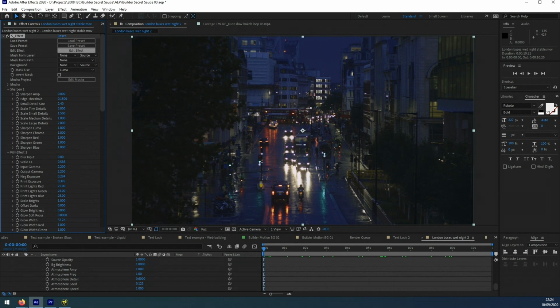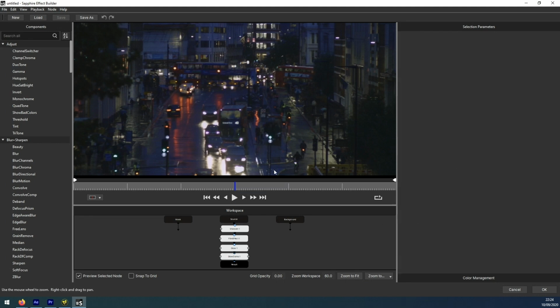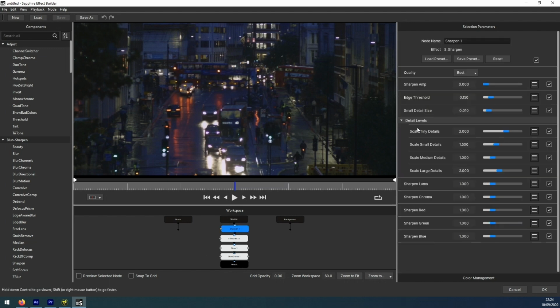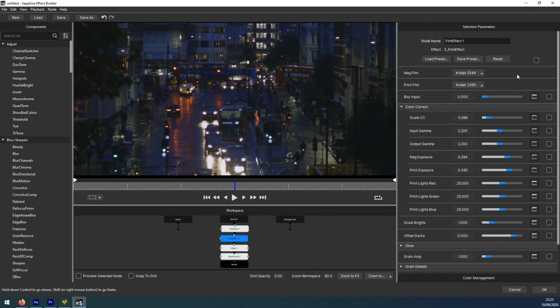So I'm going to come into my edit effect. I'm going to choose my sharpen. I'm going to turn off preview selected node, so we're always going to see the result now. I'm going to come into sharpen. And if you notice on the top right hand corner, we have a little checkbox here, and we have checkboxes against every single parameter. If I turn all that off at the top, all of the checkboxes on the parameters get turned off as well. So I'm just going to select the parameters that I was interested in.